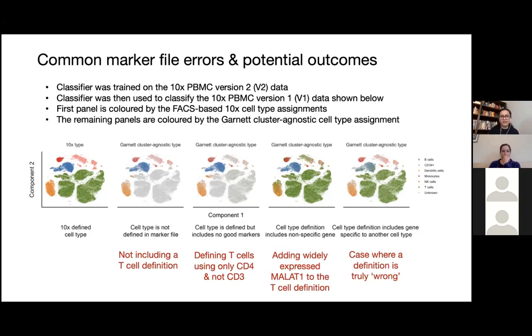The first panel is basically the FACS-based 10x cell type assignments, which is the main data set that we're using, the manually annotated data set. And the remaining panels, these four, are colored by the Garnet cluster-agnostic cell type assignment. So how do you spot when there is a clear mistake in your marker file and hence your classification?